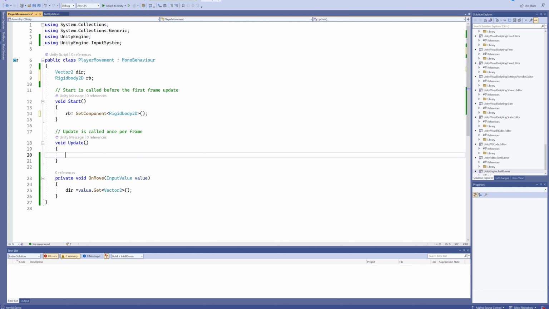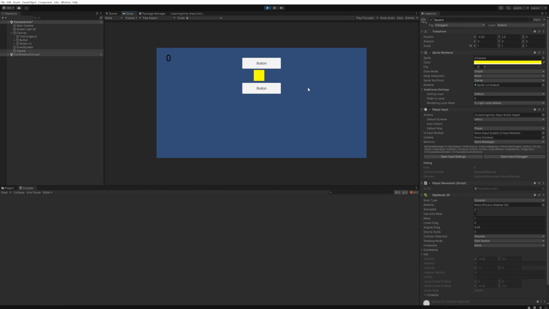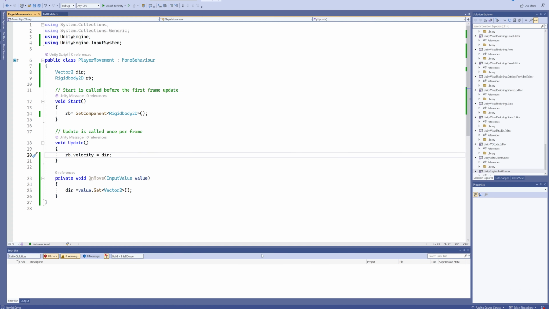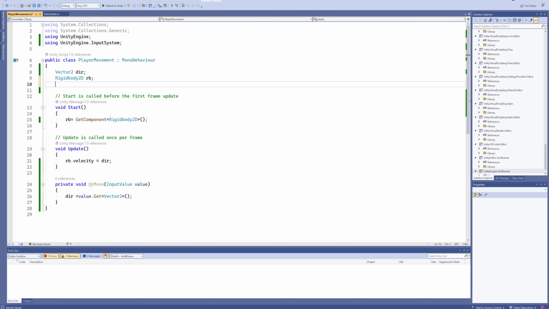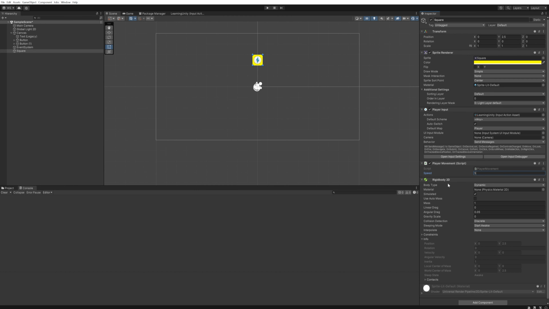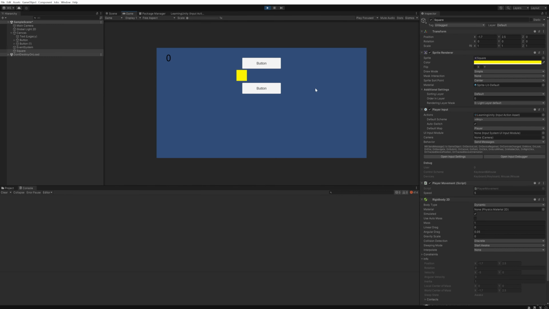Then in our update function, we'll just set our RB.velocity to be equal to our direction. And now our inputs actually let us move around. It's really, really slowly, but we can move around and it's almost like a real game. From there, obviously, we can make a public float for something like speed. And we can simply multiply the direction with that speed variable. So now if we set the speed to 5 in our player movement here, you'll be able to see that we're moving around 5 times faster.